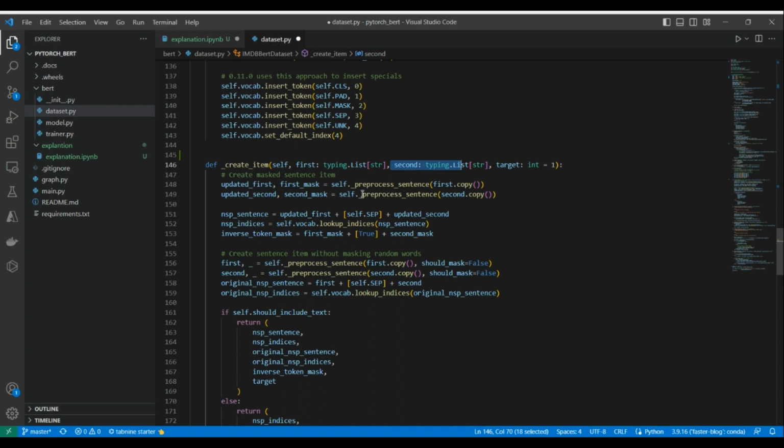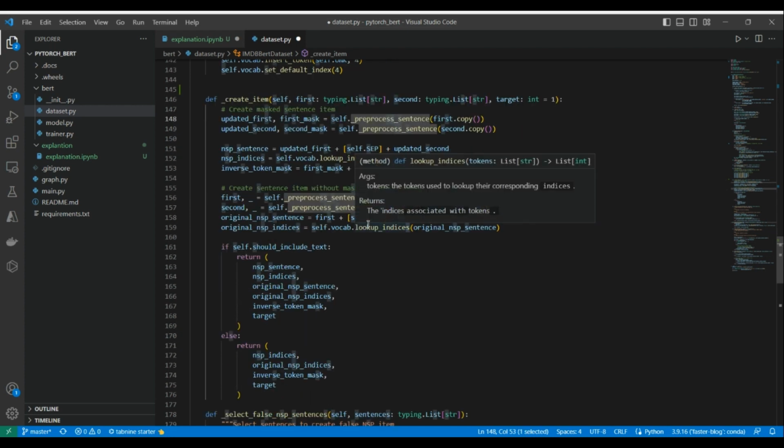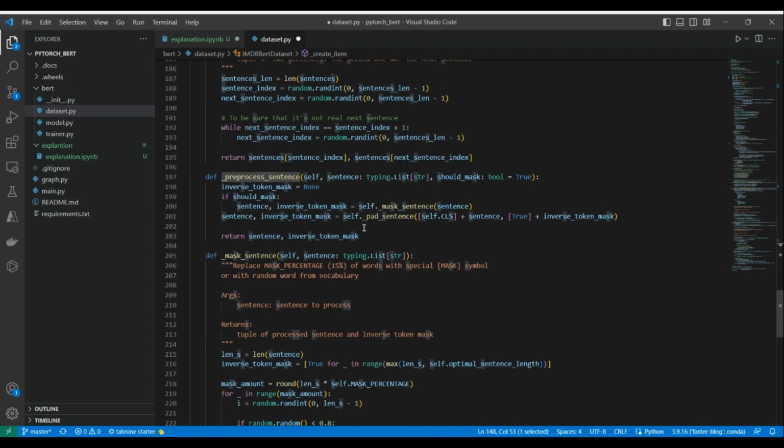So now we say self.process sentence, first copy. What does this thing do? Don't worry, we're going to backtrack on all of this. I'm following all of these functions so that we can backtrack, and you're going to understand. So let's go now to this function, preprocess. There we are, we found him.